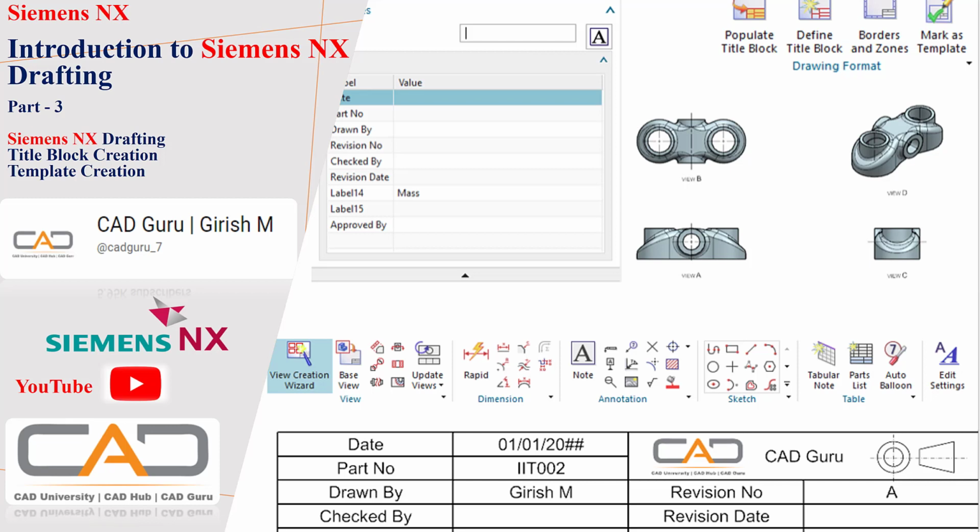So today I'm here with the Siemens NX drafting basics. It's a part 3 session. In the part 1 and part 2 sessions I had covered the auto dimensioning technique and basic view creation methods and all. So here I'll be dealing with the title block creation and the template creation. Okay, it's a very important session we can say, because we need to set our own templates and settings.